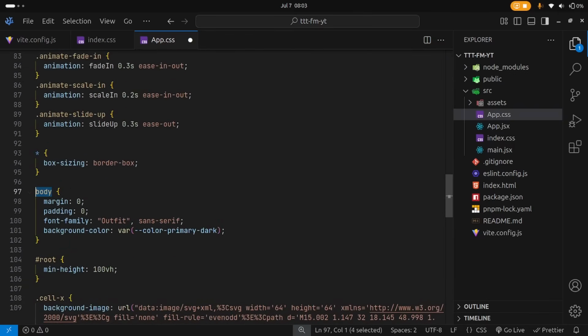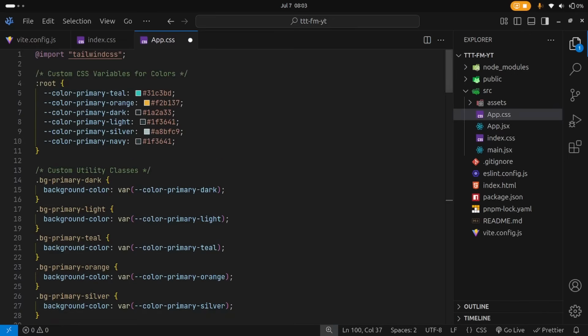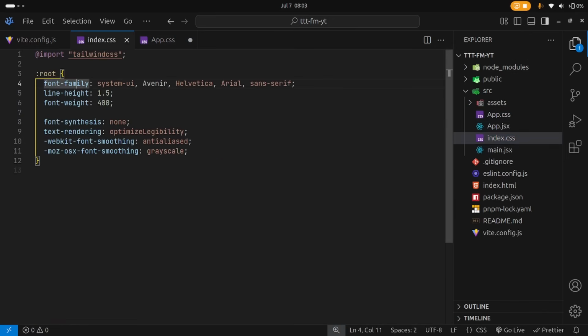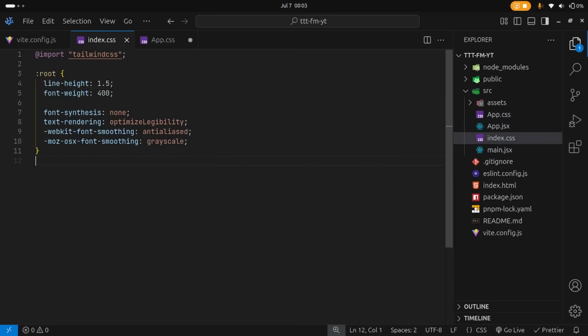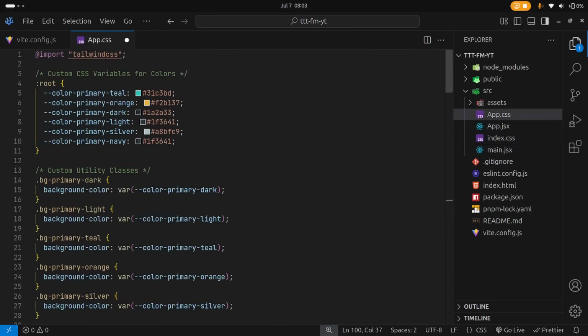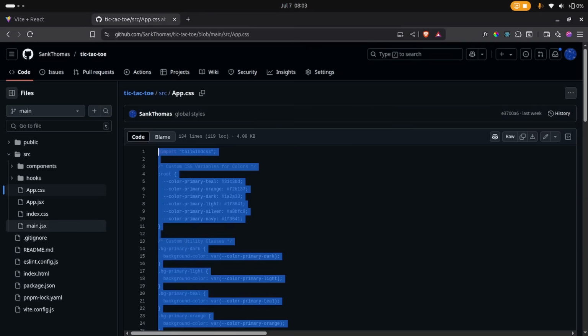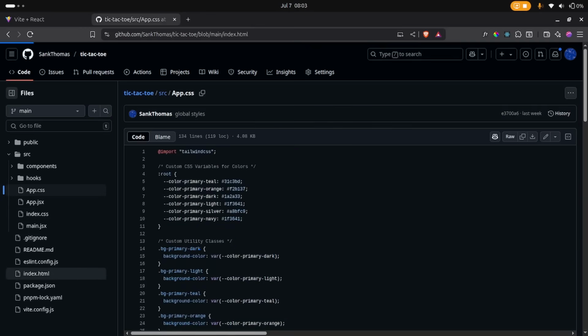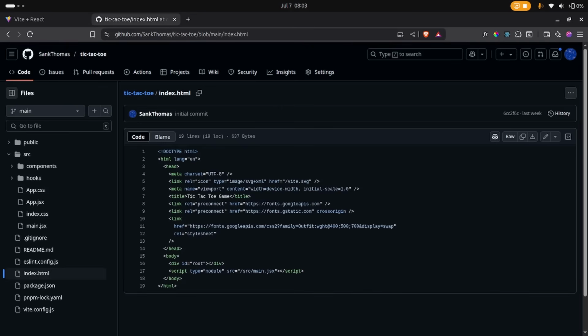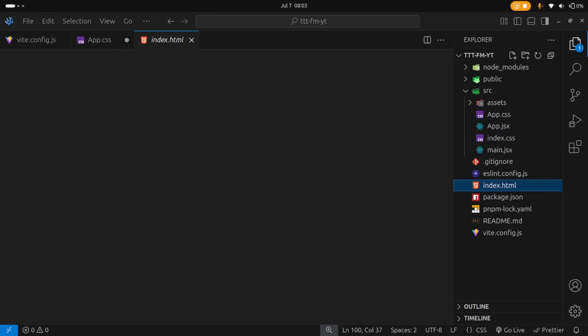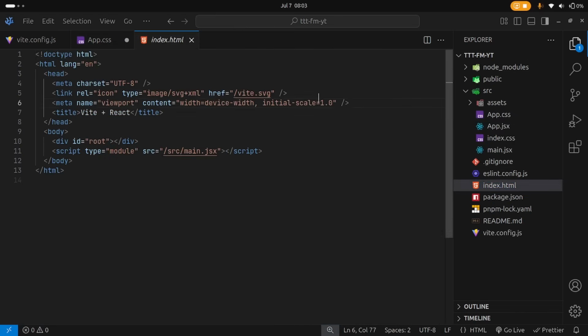Now you can see that on the body we are using a font family that is called Outfit, but we don't have it inside here, and I think we have a font family here. We can remove that. And then what we need to do is navigate into our index.html right here. Once again, this link is going to be in the description, and then you can just simply copy these three links right here, copy, and then inside our index.html we can simply paste them.